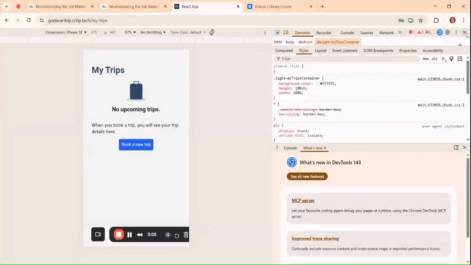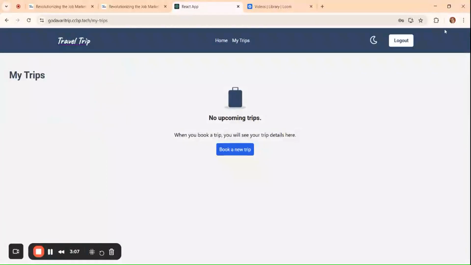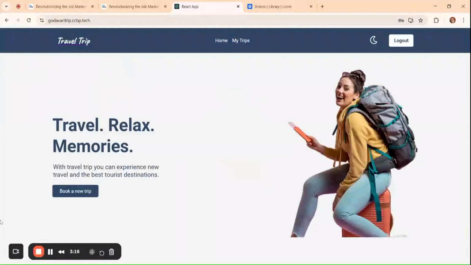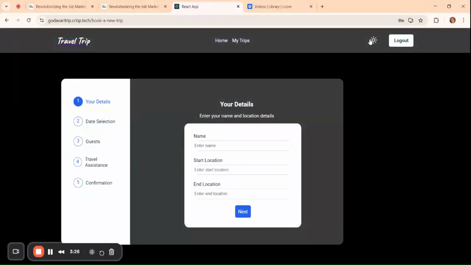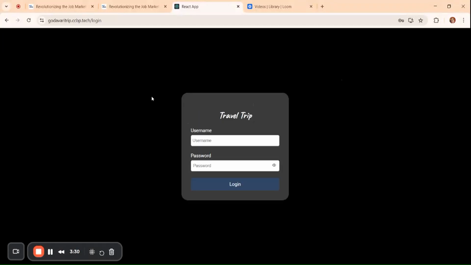Now let me show you the desktop version. This is the desktop version of My Trips. If there are no trips, it will be. We click the logo, we can go to home container. Here we can book the trip. This is same as the mobile option. We can toggle between dark to light. If we click the logout, we can go out from the page, from the project.